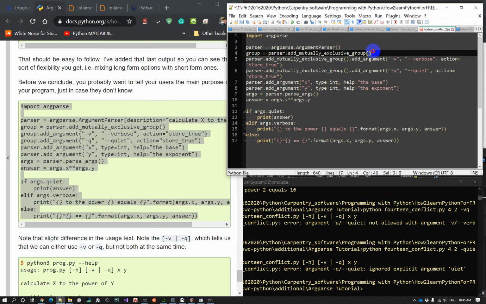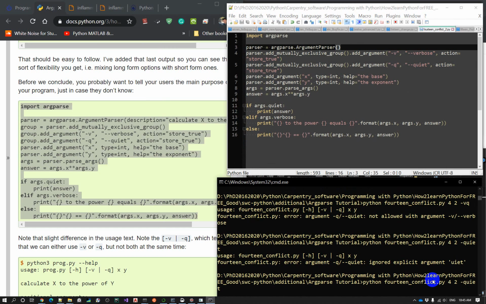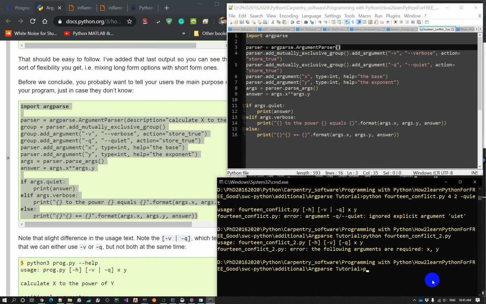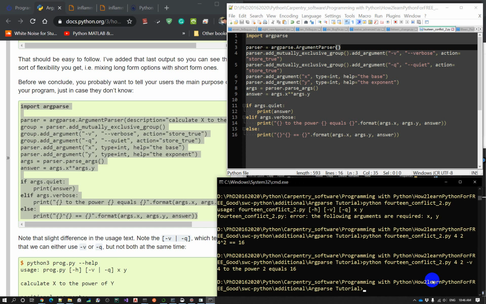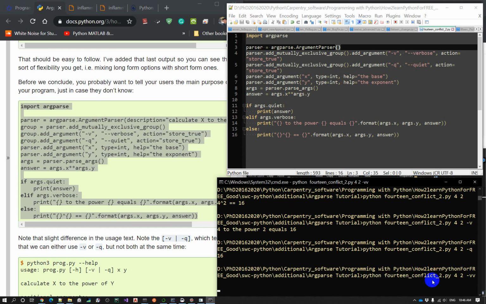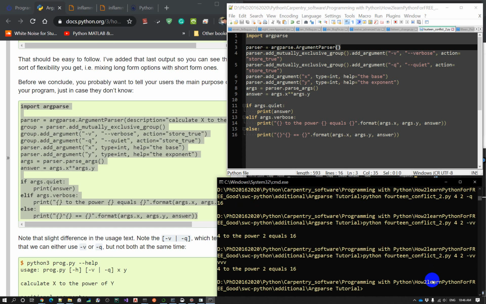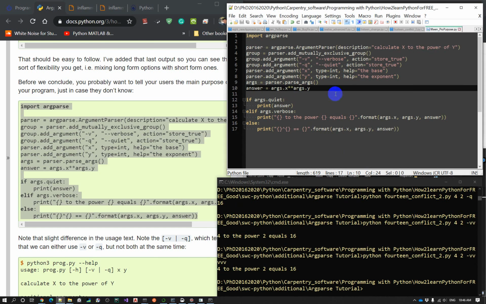It's very long, I know that, and I'm going to run that, 14, but instead of the old one, I'm going to make it 2 again. Okay, so python 14. Okay, and then just put in probably 4 and 2. I got it. It's looking the same. -v, --quiet, -vv. It's still pretty flexible.